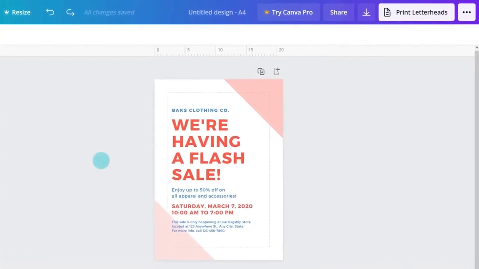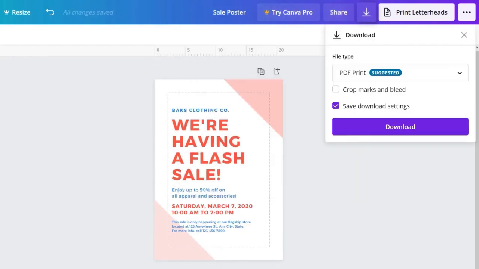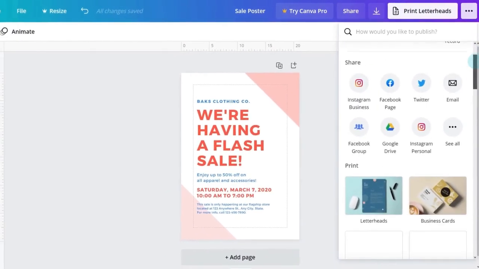This design is untitled, so let's click to add a name. Click here to share your design with others and allow them to view or edit it. Download and save your design to your computer. And here are your print options.